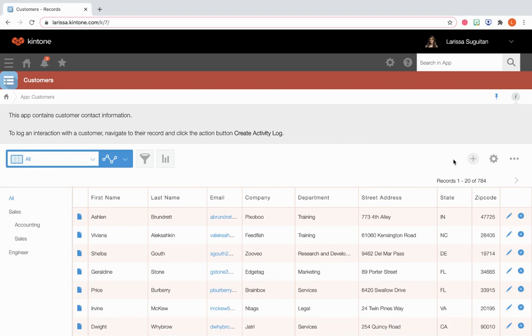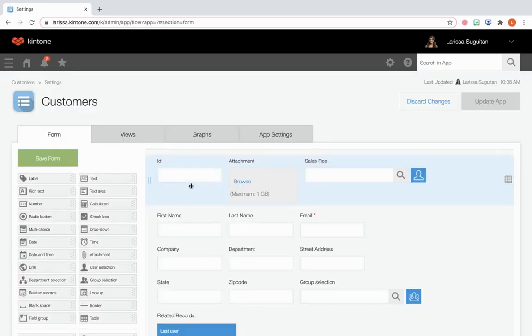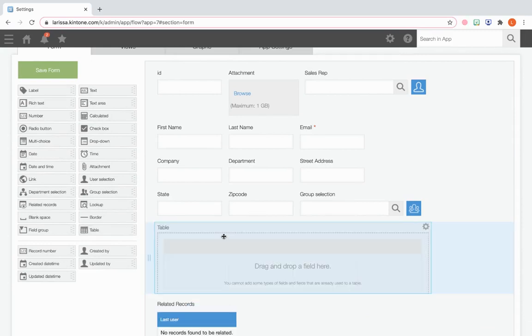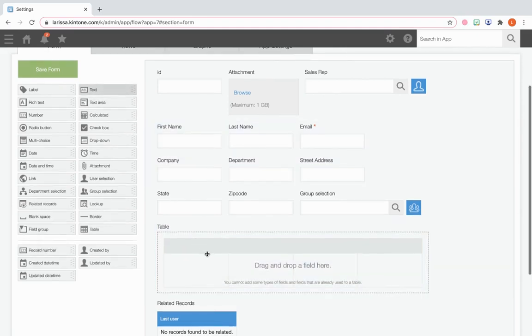Within an app, we'll click the gear wheel to the right. From the Form tab, we're going to drag and drop the table over to the app form. And now we'll just drag over the field that we'd like to add to that specific table.